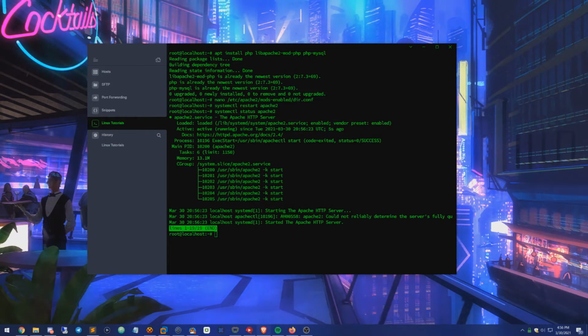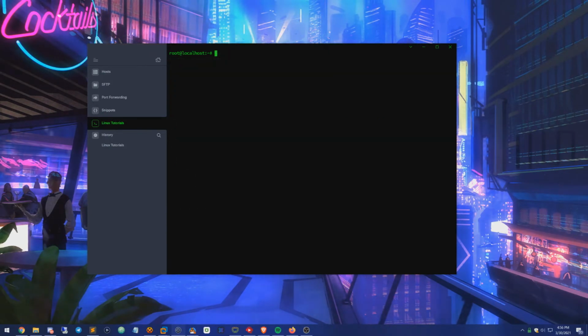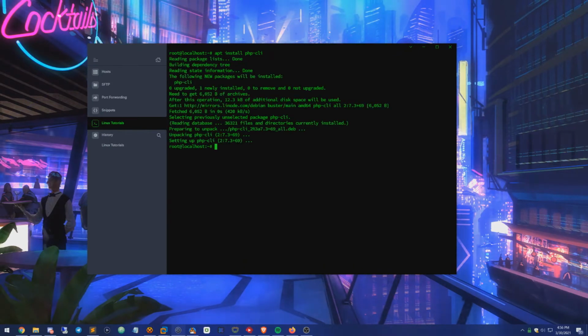Okay, so now that we've installed PHP, I'm going to see if PHP is, first of all, installed correctly, which it is, it's version 7.3. And we can also install the PHP command line. Actually, I think we already did that. Yeah, we installed the command line interface version of PHP. Okay, apparently not. So, yeah, now we got that installed.